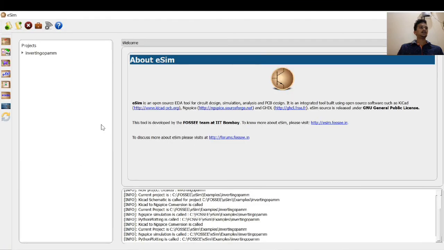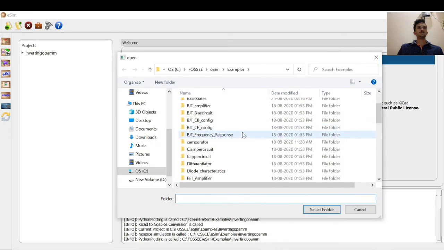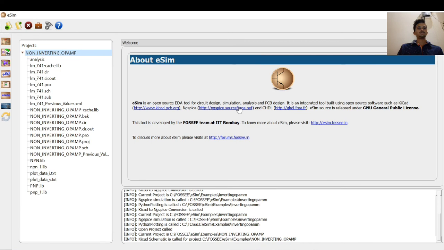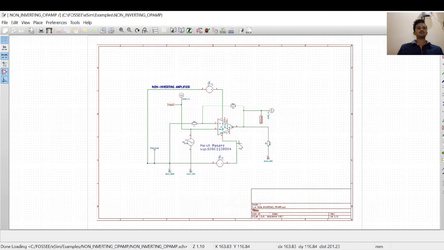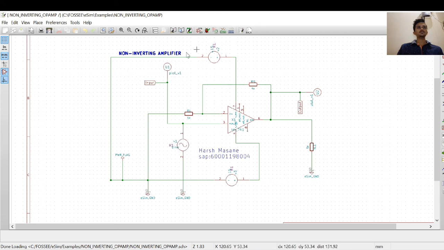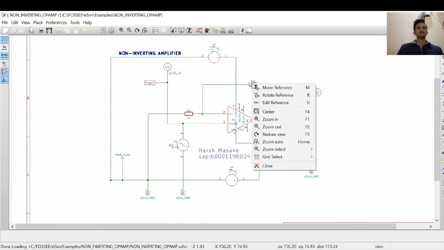I have already designed the non-inverting amplifier, so let's open it. Select folder. Okay, we'll close this now. So this is my non-inverting amplifier. You can see the inverting terminal is grounded, and at the non-inverting terminal we have provided the input signal, and similarly plus 15 volt, minus 15 volt, and the output. Okay, so we will change it.